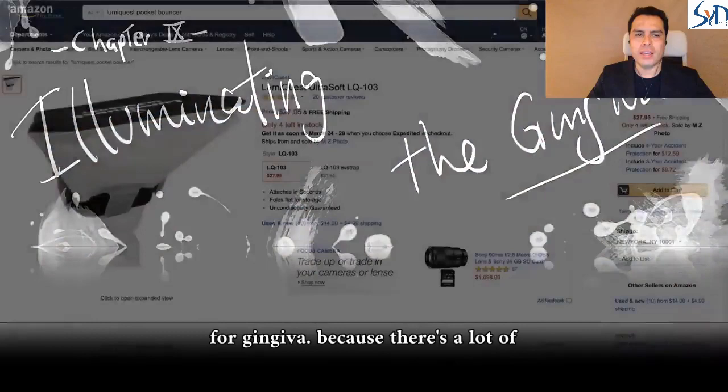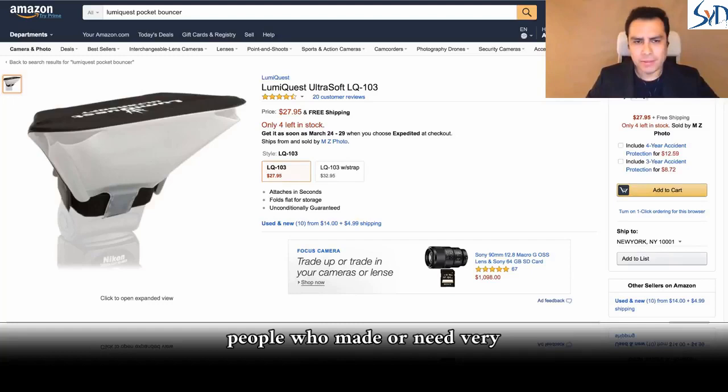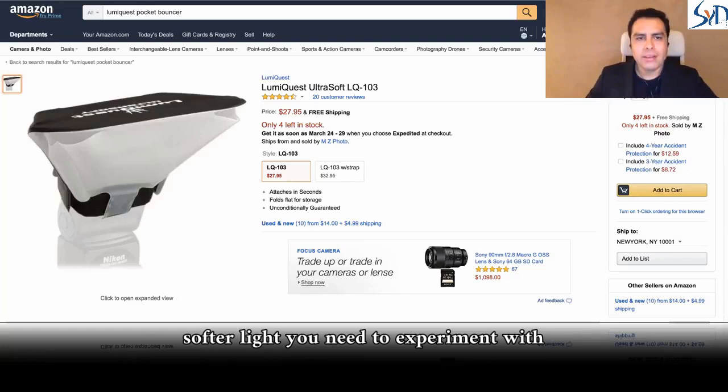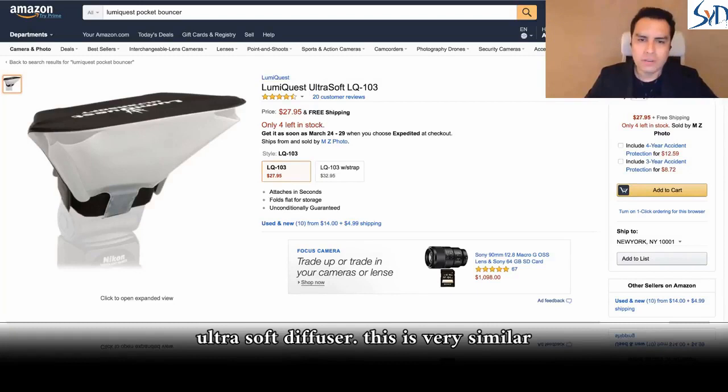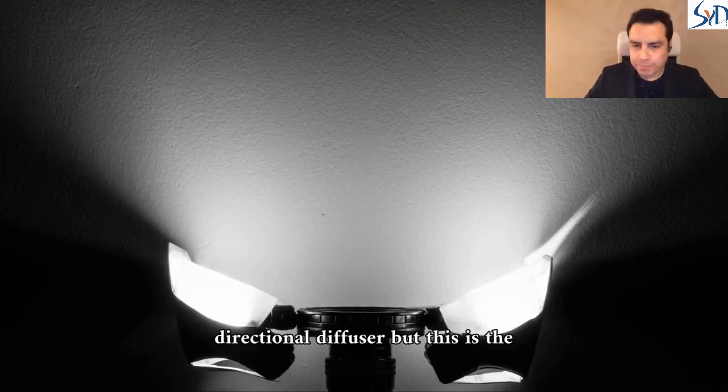because there are a lot of surgeons and also people who make or need a very, very soft light. So if you need the softer light, you need to experiment with this diffuser. This is a LumiQuest ultra soft diffuser. This is very similar to a bouncer, but with this diffuser, you bounce and diffuse the light, so the light is softer. This is not a directional diffuser, but this is the softest in the market.